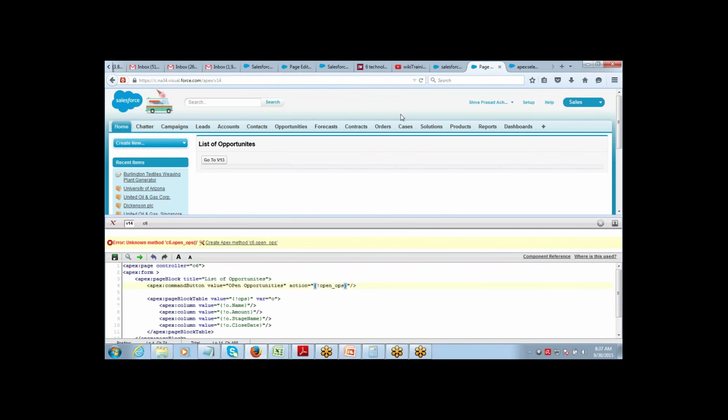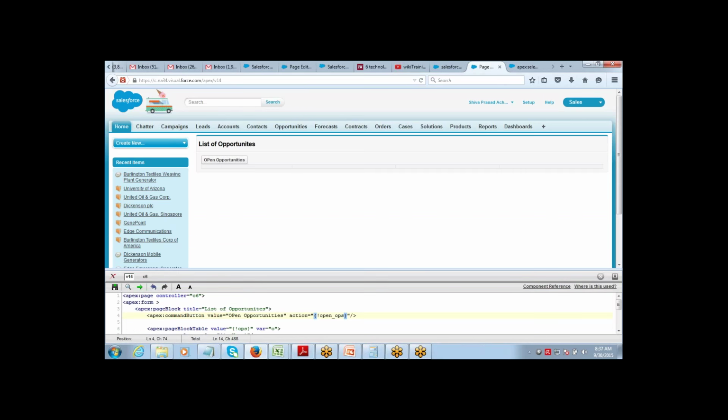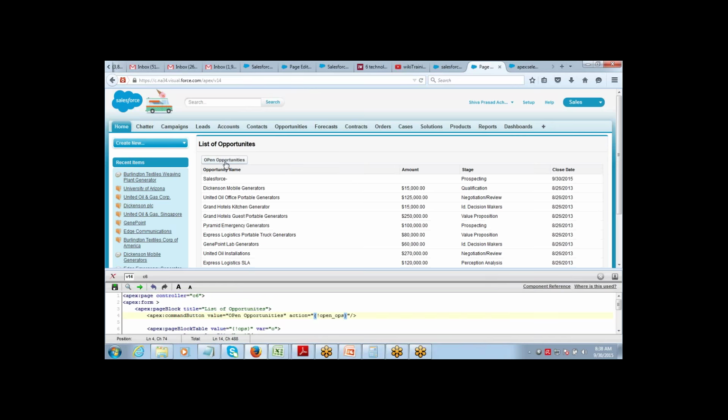Okay, so that's it. My code is ready. The page is also ready. Now see, initially, the first time when the page gets loaded, ops is null. It does not have any value. When you click on open opportunities, that's when opportunity ops gets value.